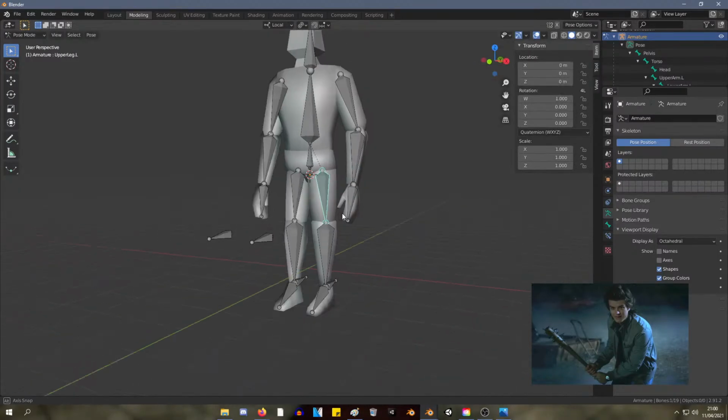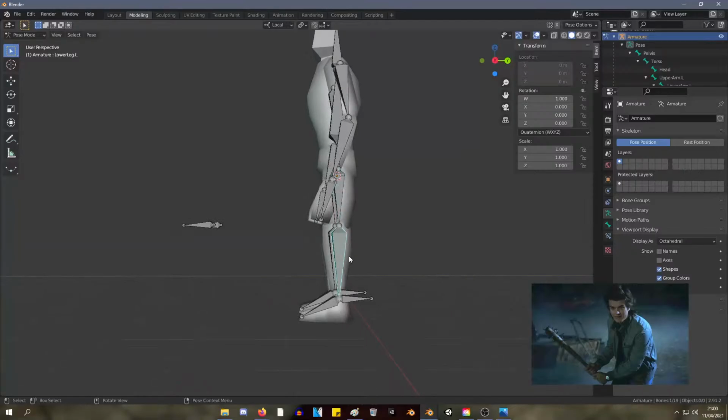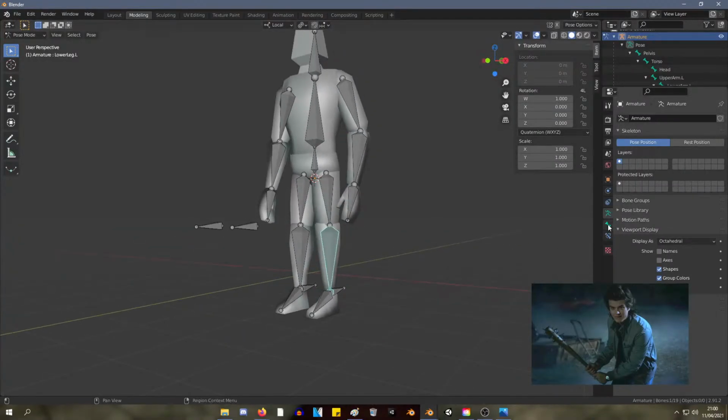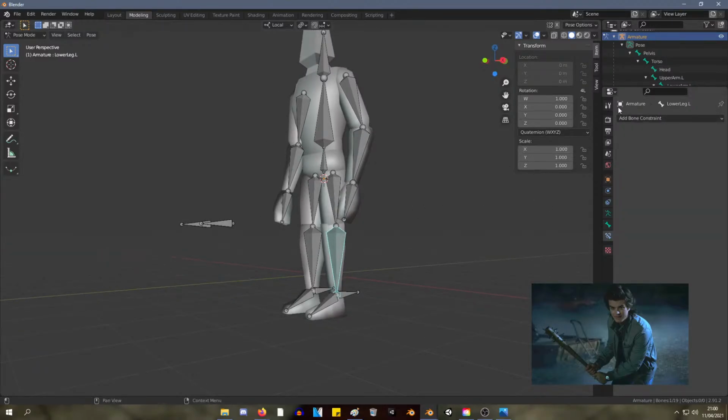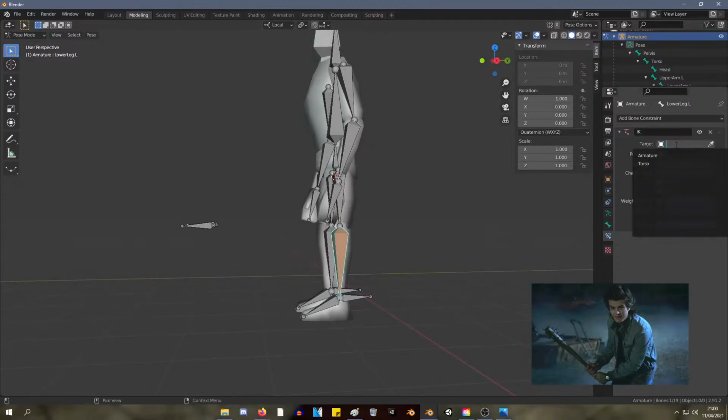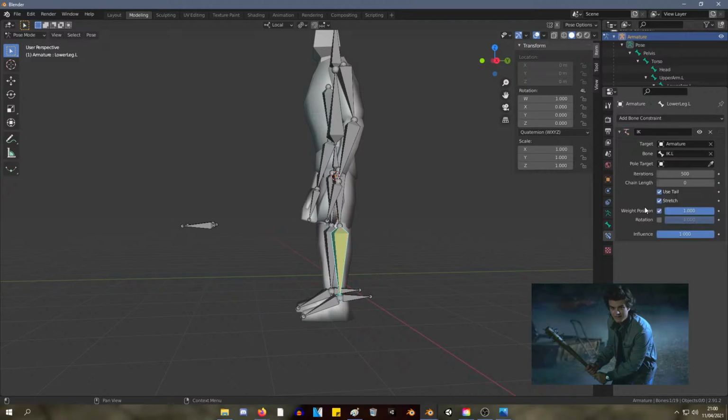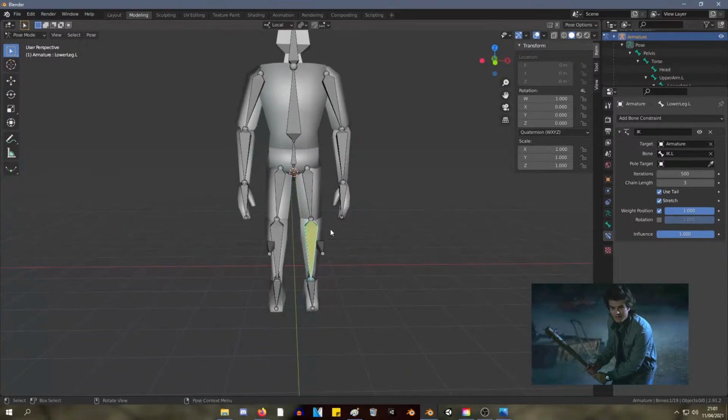Now we can do some IK, okay? So we're going to select this bone here. We're going to go to this bone mode. This bone constraint and add a new constraint called inverse kinematics. The target is the armature, the bone is ik.L, and the chain length will be like 3, I believe. And then let's do the same for the other side.